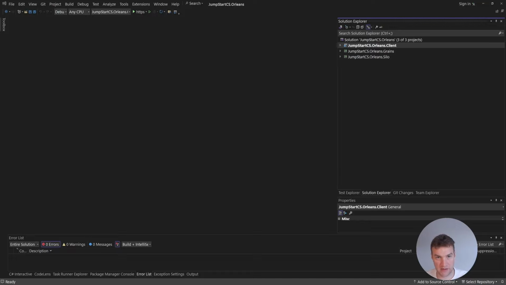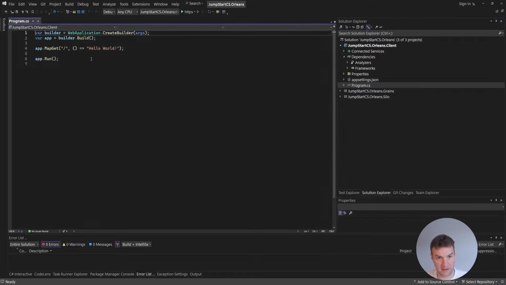Okay, so first we're going to set up our Orleans client. At the moment, all we have here is essentially a bare bones API with one HTTP API endpoint that's been added by default by the template. So we're going to set up this web client to essentially use an Orleans client, which will then eventually be able to make calls to our grains.